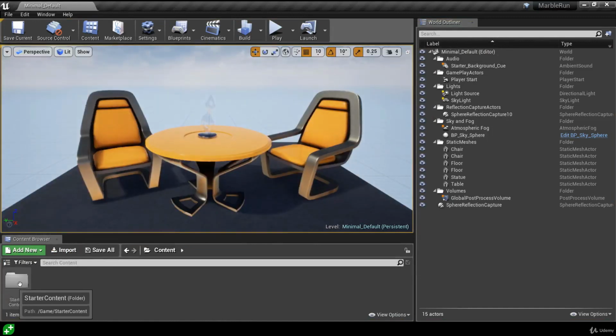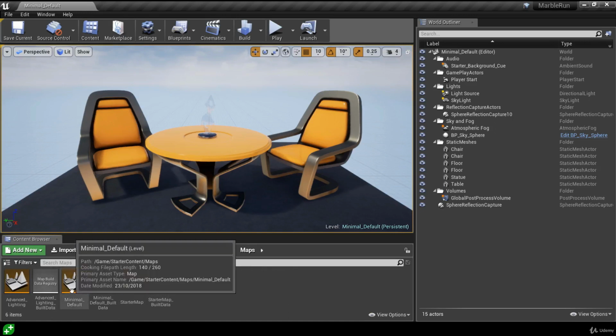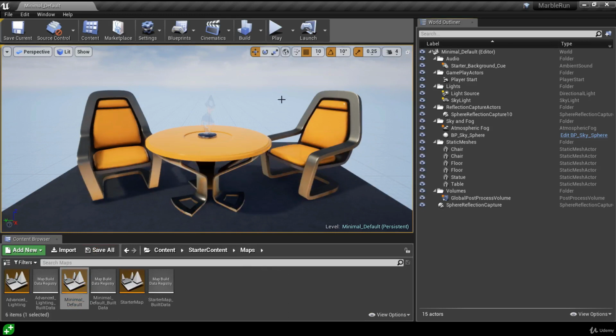Well, we have the starter content in here. If we double click this folder, it shows us more content, and we can double click the Maps folder and it shows us this is where the Minimal Default level is. If we double click this, it's just going to restore the same level because this is the current one that we already have open. So we've taken a look at how we can customize the layout of the editor's interface.